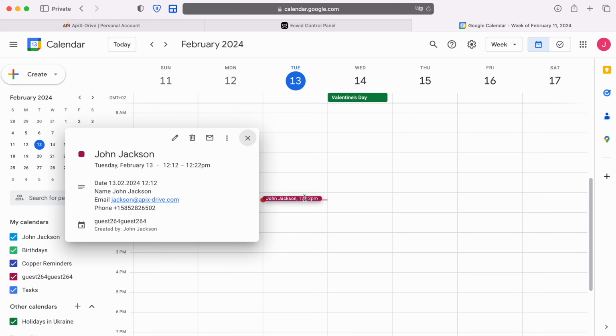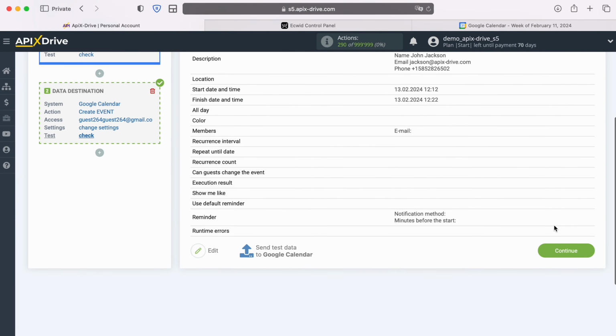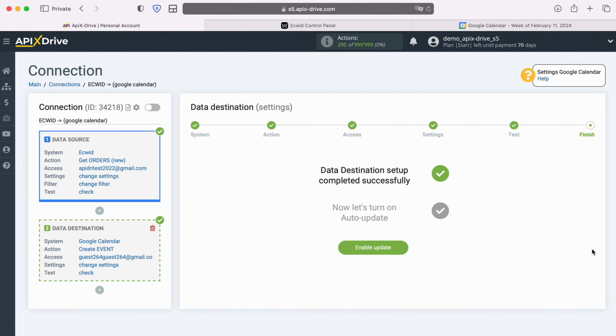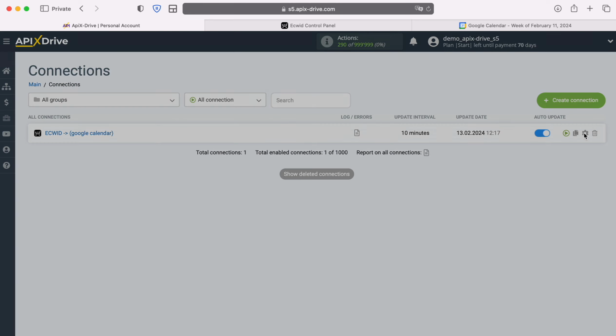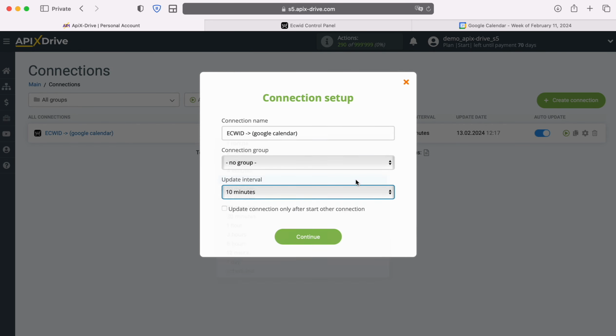If you are satisfied with everything, return to the ApiX-Drive system and continue setting up. At this point, setting up Google Calendar as a data destination has been successfully completed. Now you need to enable auto-update and select an update interval, for example, once every 5 minutes.